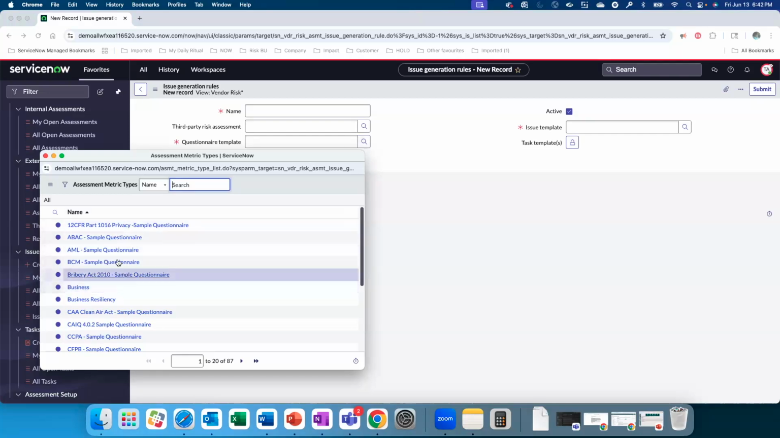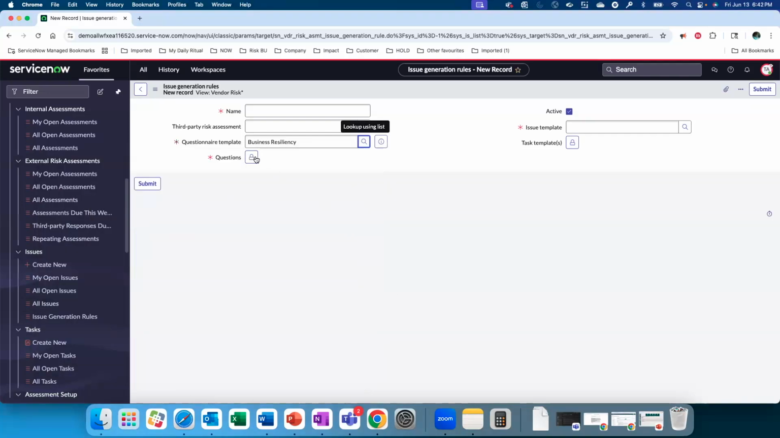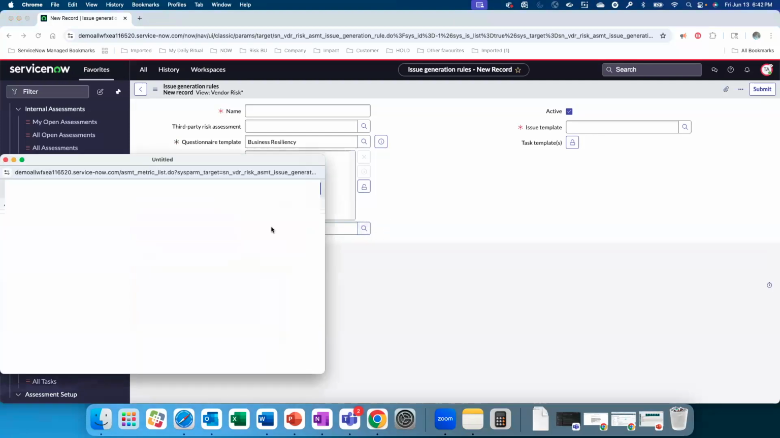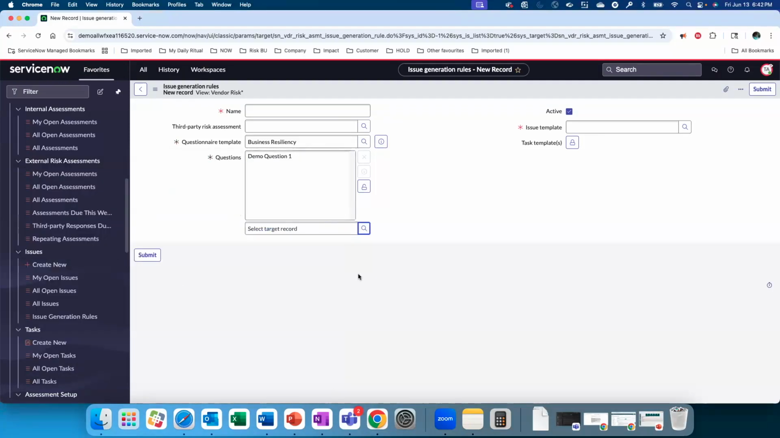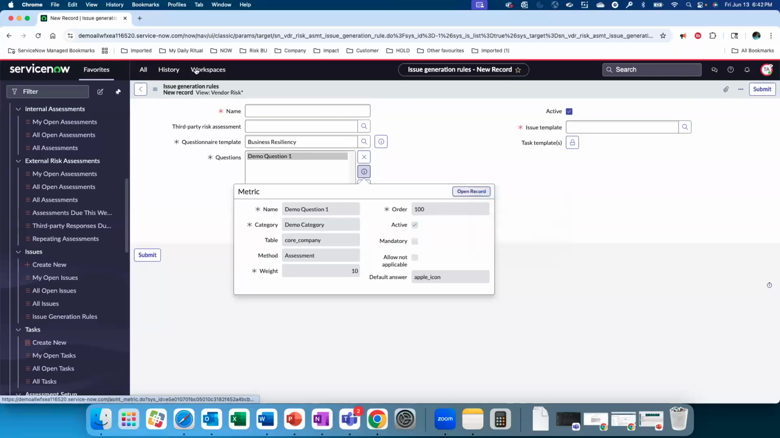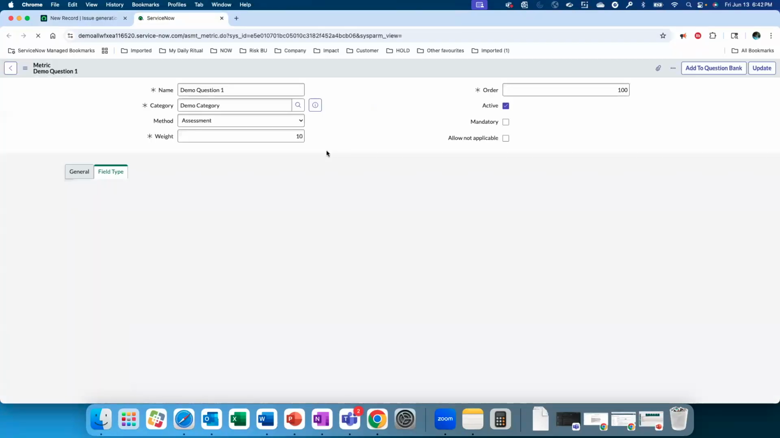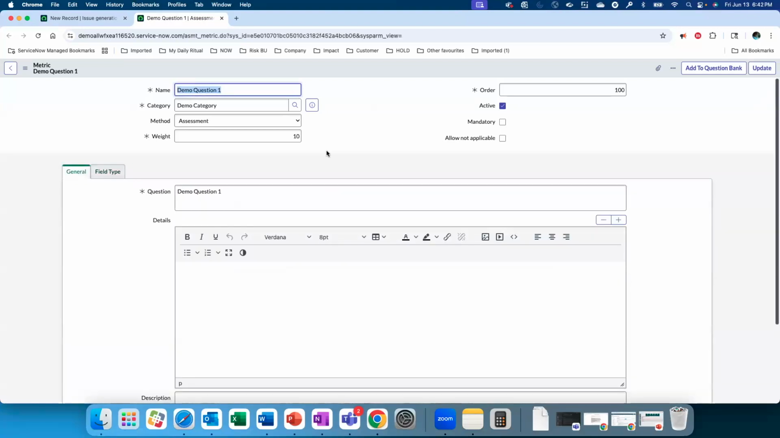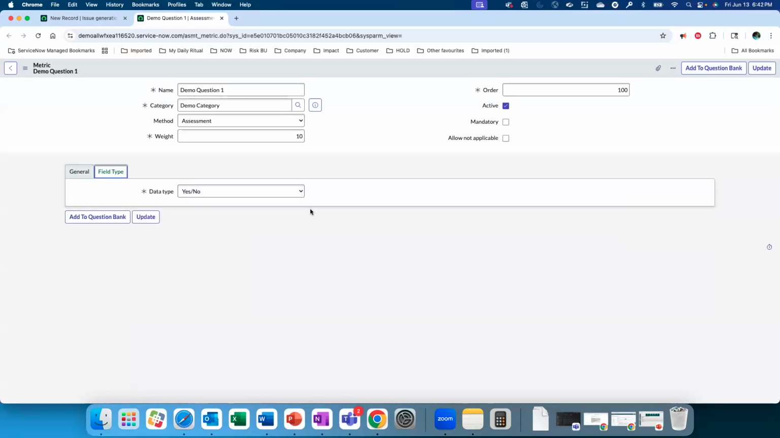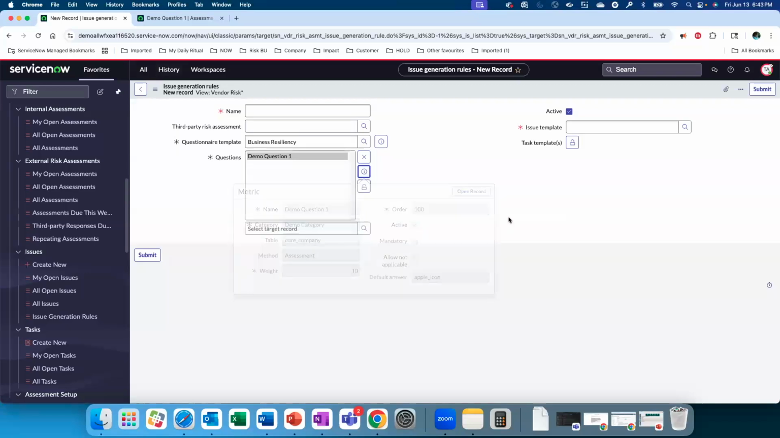So for example, let me select business resiliency. And there is a question here called demo question one. Again, this is demo data. Now, what this basically means is if the answer to this question is an incorrect answer, then I want an issue to be generated for the assessment where this questionnaire template belongs, right? So as you can see, the field type is yes or no. If no is the incorrect answer, then yes, generate an issue automatically.